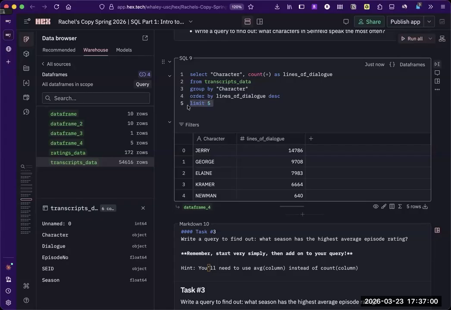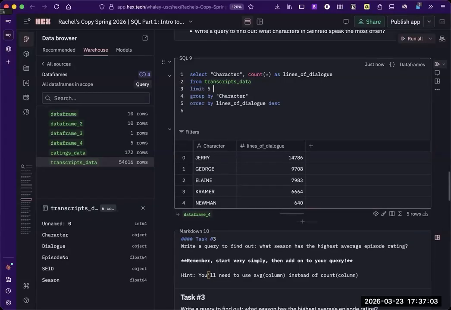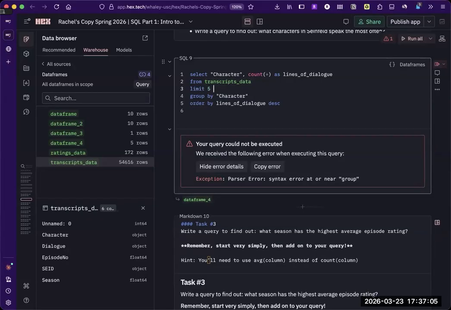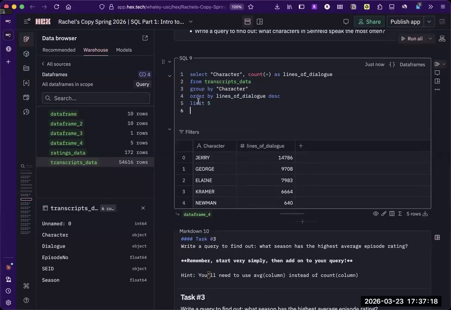So right now we've got our limit 5 at the end. If I try to put my limit a little earlier, for example, it's going to get cranky. It doesn't know what to do with a group after we've already limited our data. The limit has to go at the end, right? So I'm gonna take my limit back out, pop it back on the end, and it'll run.